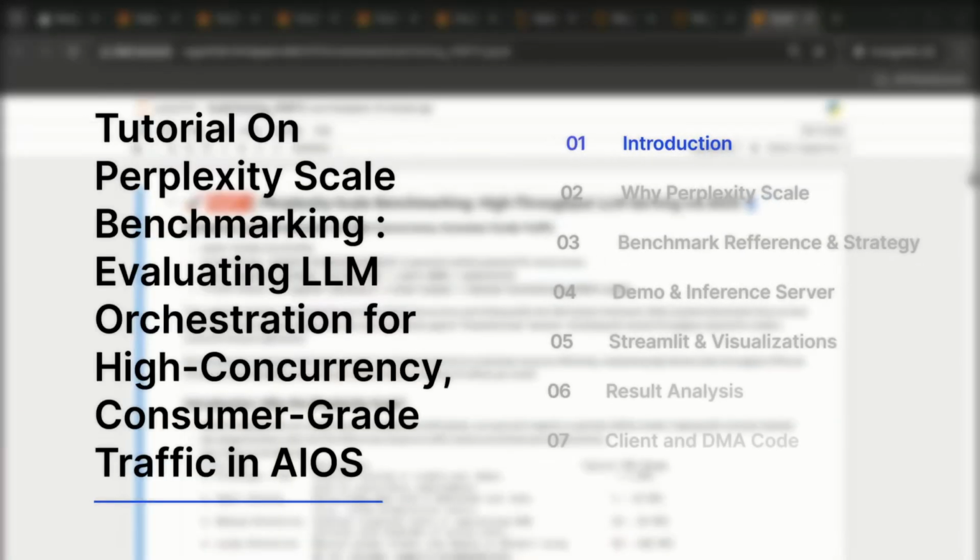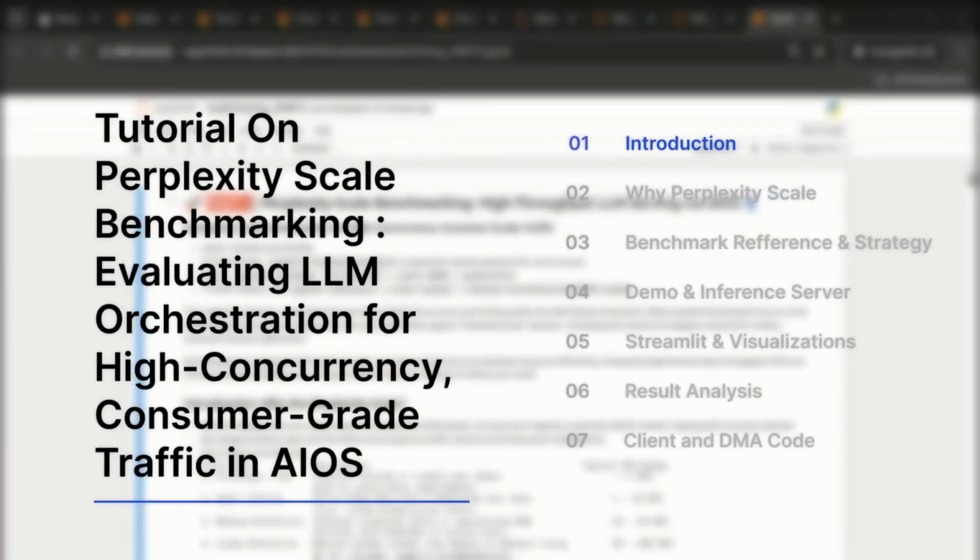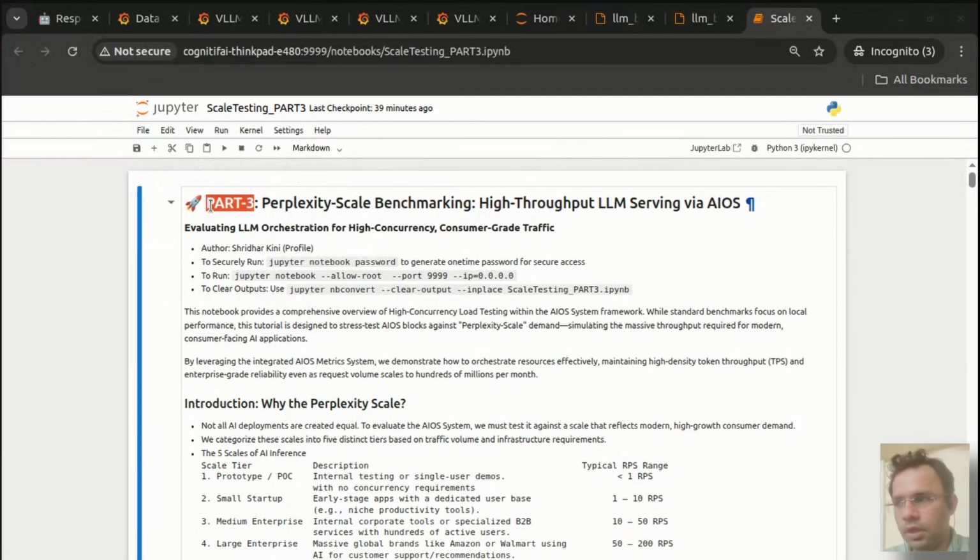In this video tutorial, we will be talking about scale testing. We have already recorded two videos for scale testing. In the part 1 scale test video, we discussed a 23 billion parameter middle-sized model, where we took a Magistral Small 2506 model. In part 2 we took a small model, which is the Qwen 3 1.7 billion parameter model. In this video we will talk about an altogether separate benchmarking, Perplexity-scale benchmarking, where high throughput LLM serving via AIOS will be stress tested.